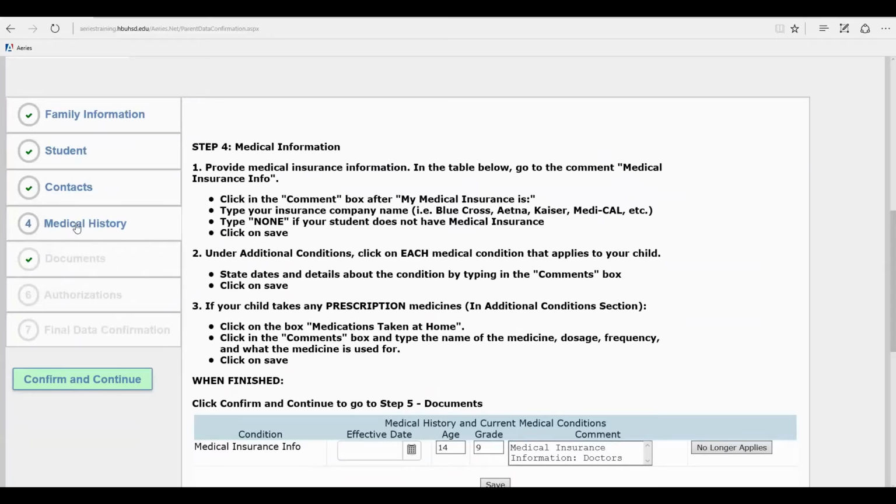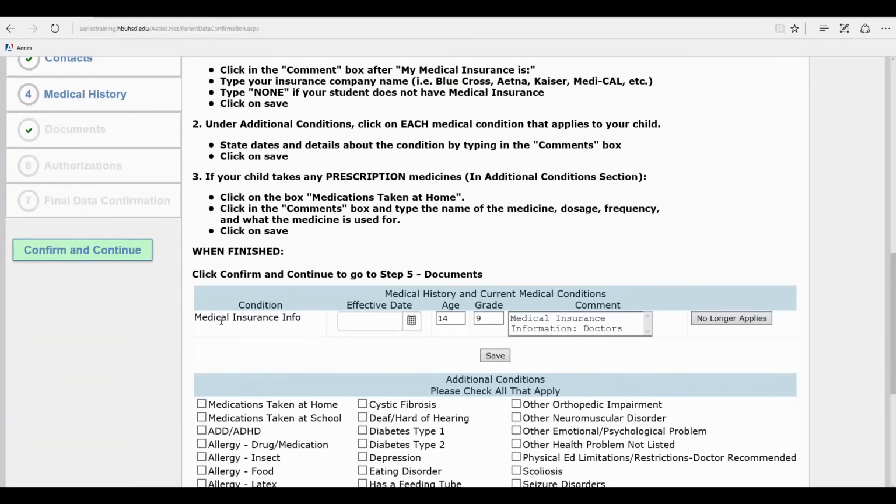The next step is medical history. The first question, you would need to go ahead and enter your student's medical insurance name. And you will click Save.